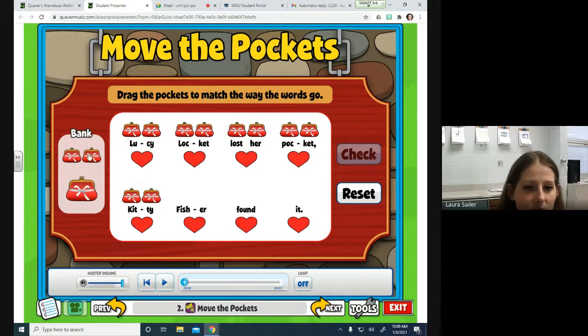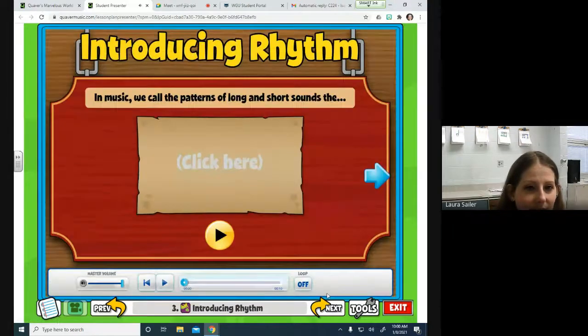This is not something you turn in. This is just something for you to practice writing rhythms with. Then you can click check. If all the pockets turn green, that means you have it right. All right, then we go down to our yellow arrow and click next.